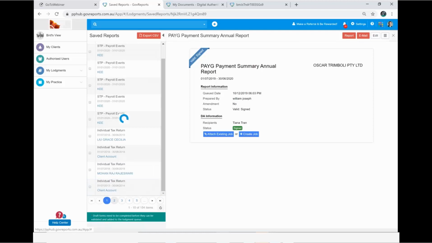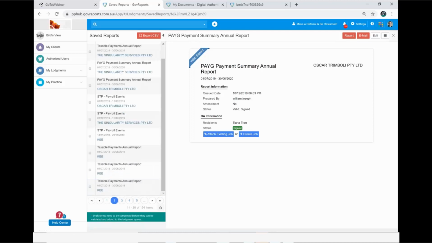It takes you to pretty much the same report, but it's notifying you that the report that has been signed is now ready for you to do the lodgement. I think this is the one that we've just created earlier. So I can tick that and I can lodge that one. It's now ready for lodgement because it's valid and it's signed.